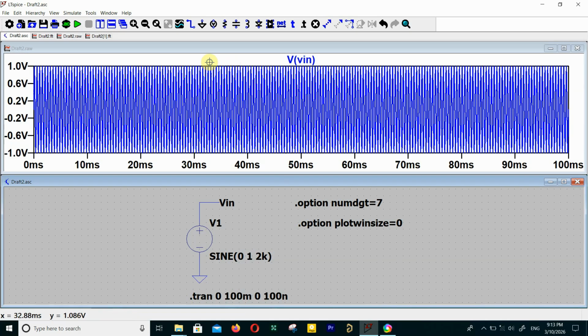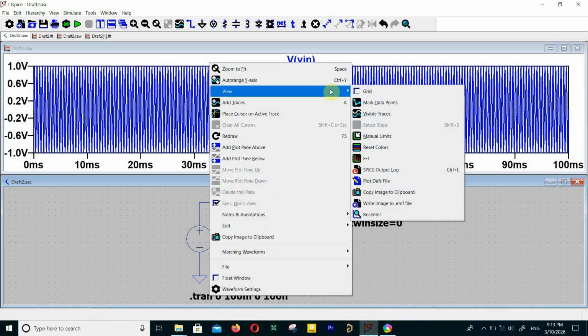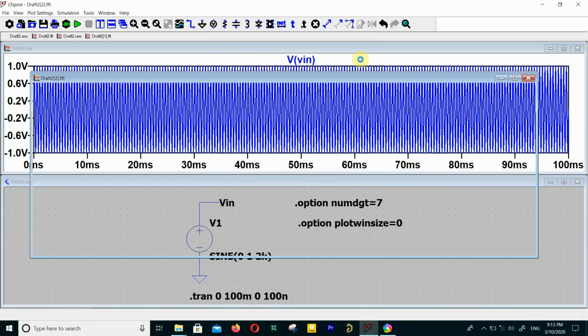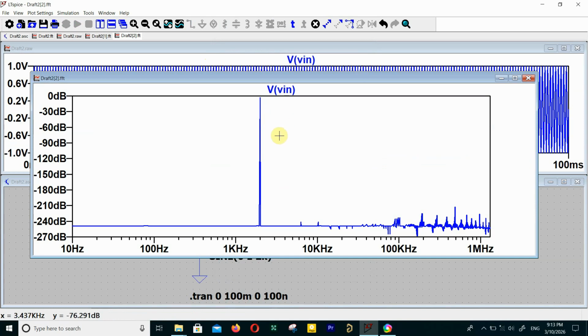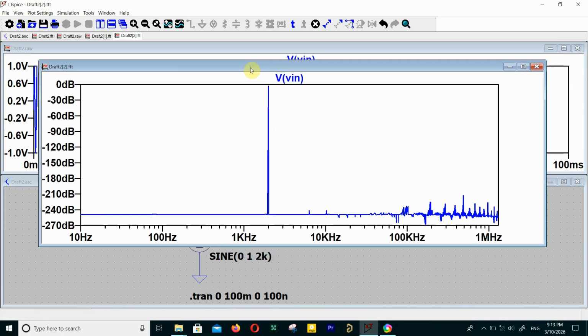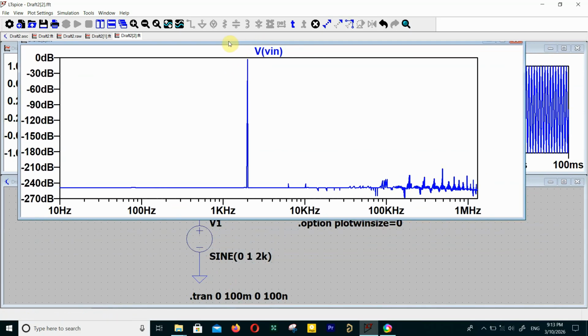So here, now right click, view and FFT. Hit OK to see the result, and as you can see, it's a much cleaner and better FFT in the output. As you can see, this is at 2 kilohertz, which is the frequency of our sinusoid wave. Okay guys, these are the options for taking an FFT of a simple sinusoid wave in LTspice.